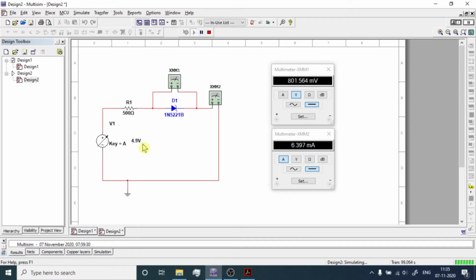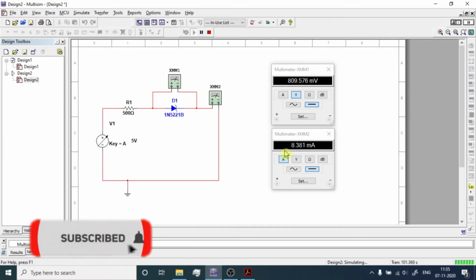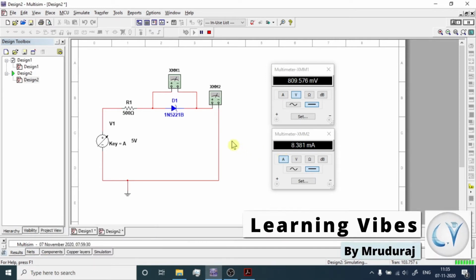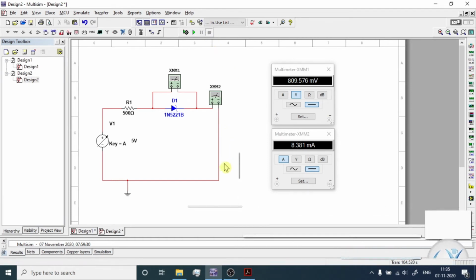Let's keep it up to 5 volts. So it's almost 0.8 volt and 0.8 milliampere of current. So these are the readings. We are going to stop this, right? And now I'm going to open the Excel sheet, right?